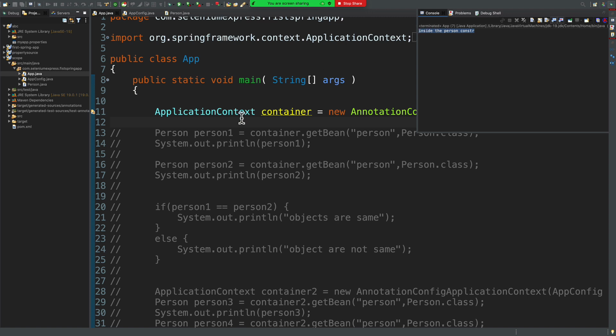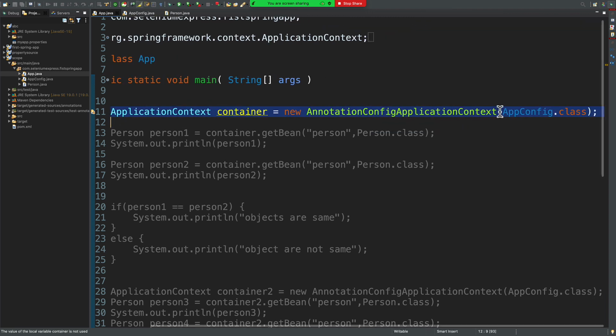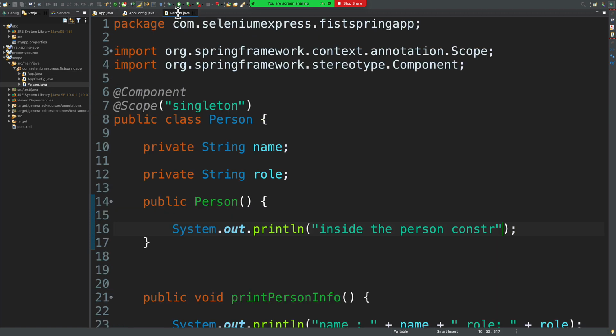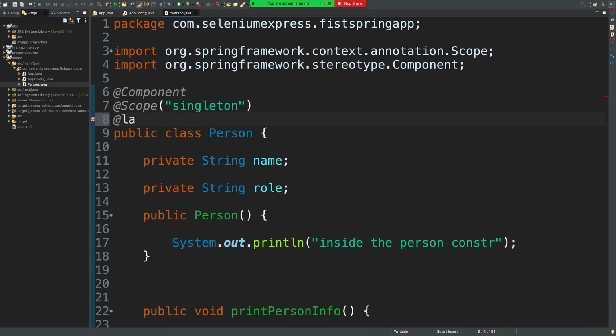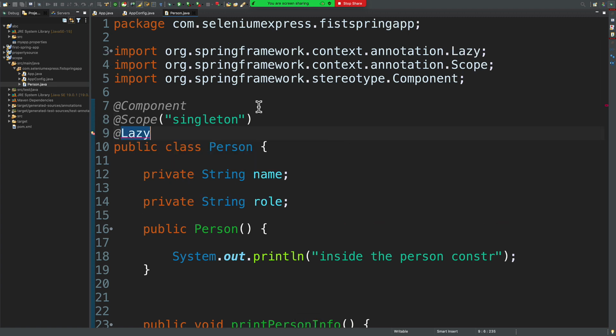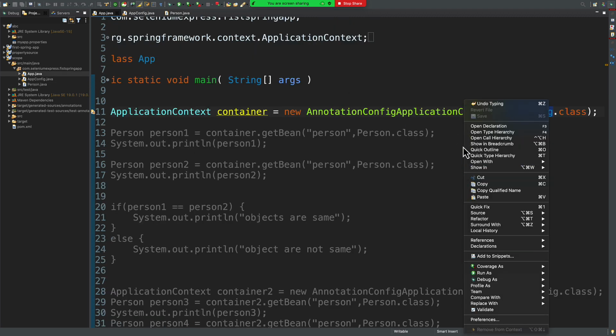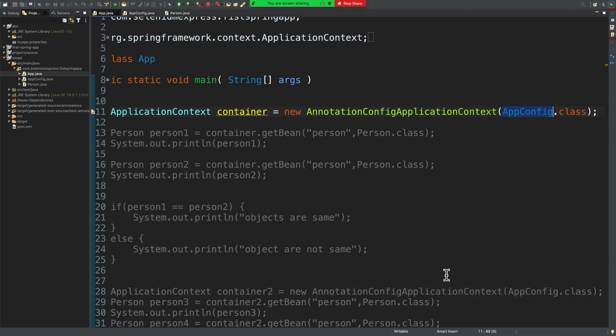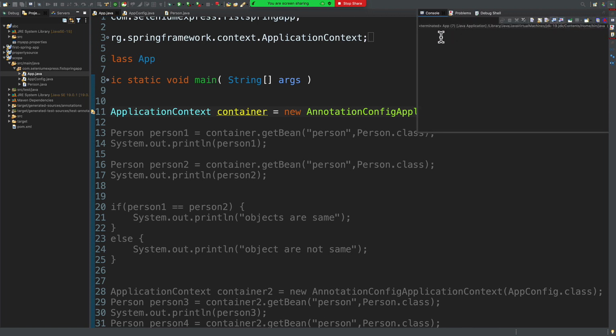So whenever you create the container object, the bean is instantly getting created. The Person bean is instantly getting created. This is what you call eager initialization, and like that you also have lazy initialization. If you say @Lazy here, then the Person bean will not be created instantly. Now run as Java application. Look at that, whether your constructor got called, nothing inside the terminal. So your bean is not getting created.